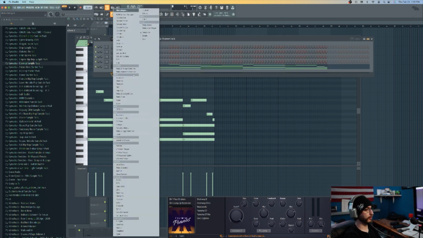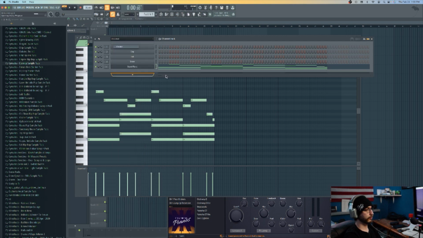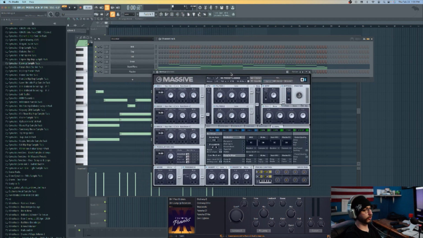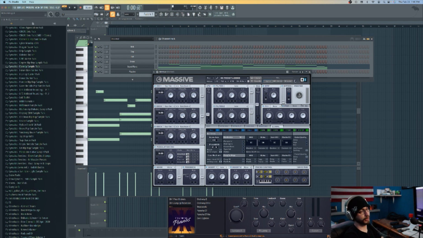So now that we have that, I'm old school, so I'll use my Massive. And for those of you guys that don't know what Massive is, Massive was one of the first multi-oscillator VSTs that came out. I've been using this since 2010, when I thought I could produce dubstep. I have produced some dubstep since then, but I actually use it a lot for hip hop now.